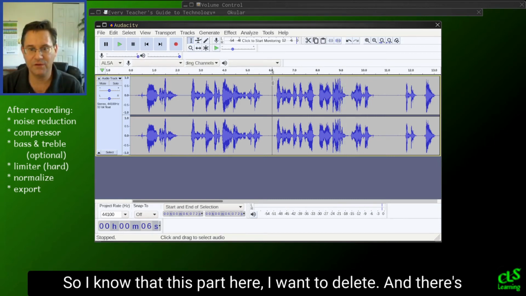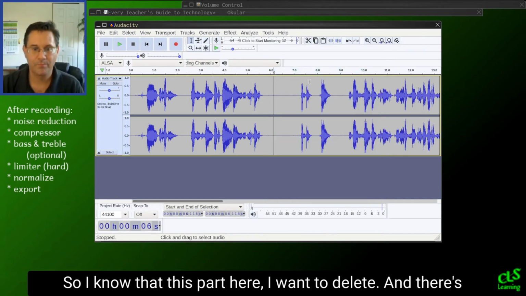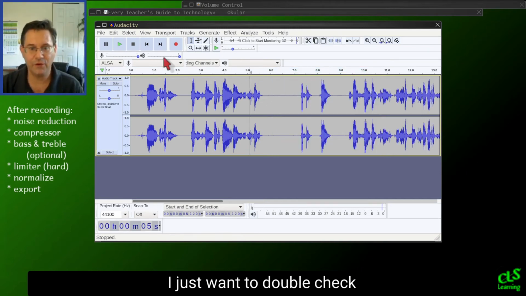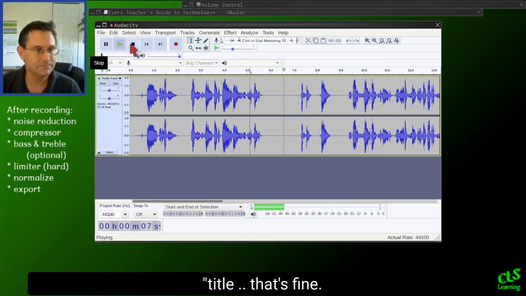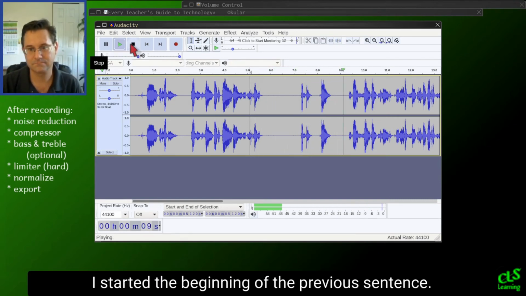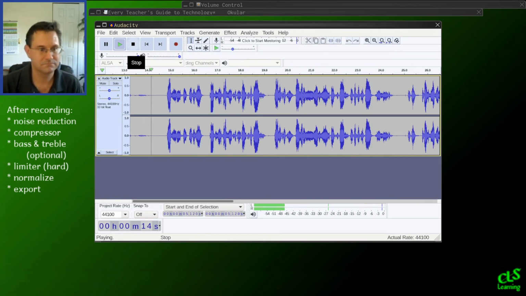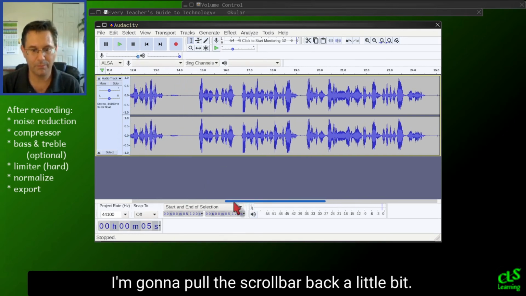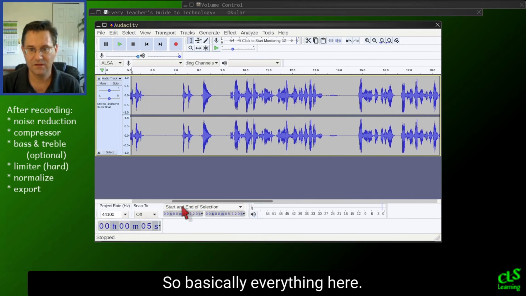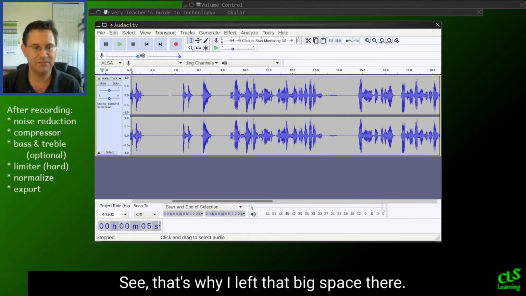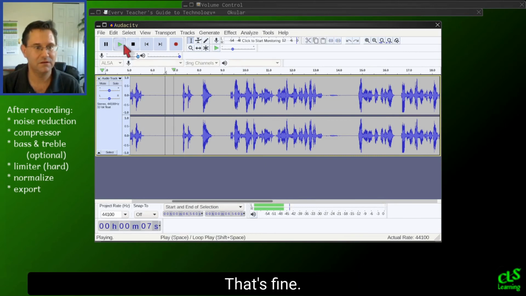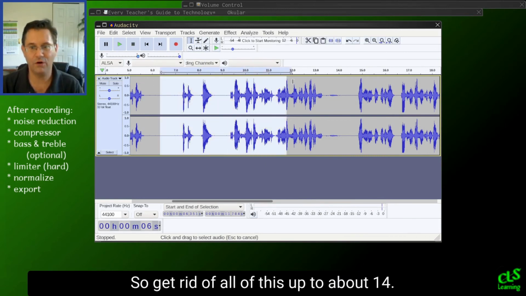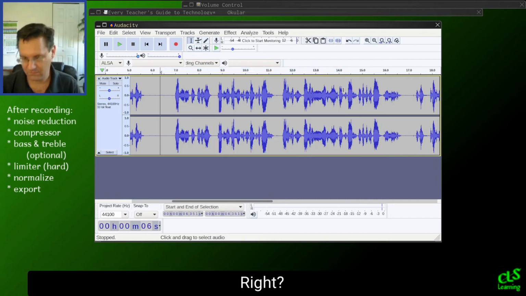Okay, so I know that this part here I want to delete. And there's a bit of space here, but that's fine. I can get rid of that later. I just want to double check I did the right thing. Title. That's fine. Pause. I start at the beginning of the previous sentence, right? So, or that sentence. Obviously, this... So you can see the pause there again. I'm going to pull the scroll bar back a little bit. So basically everything here, see, that's why I left that big space there. Let's see. That's fine. Right? So get rid of all of this up to about 14. Right?